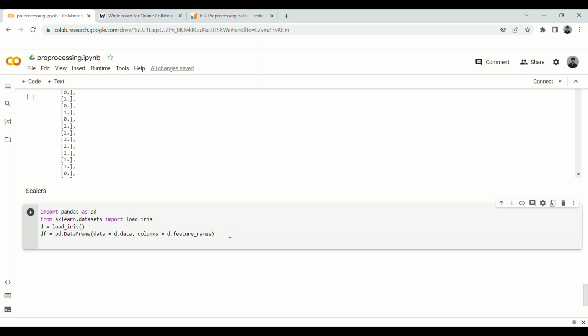Now we'll just check the first few rows of our data set. So it is connecting. Just put a print statement in case.